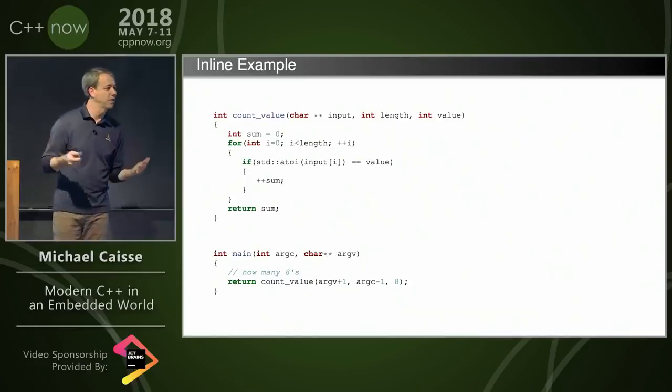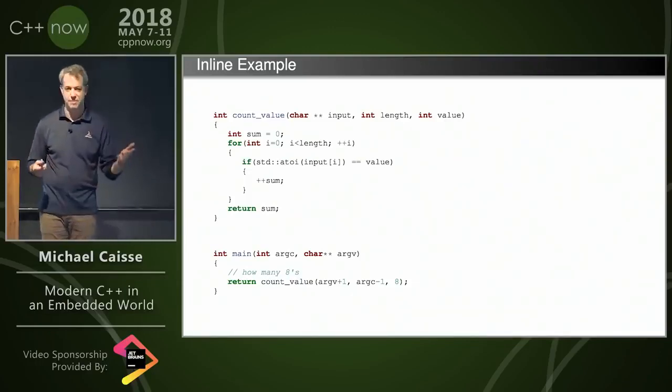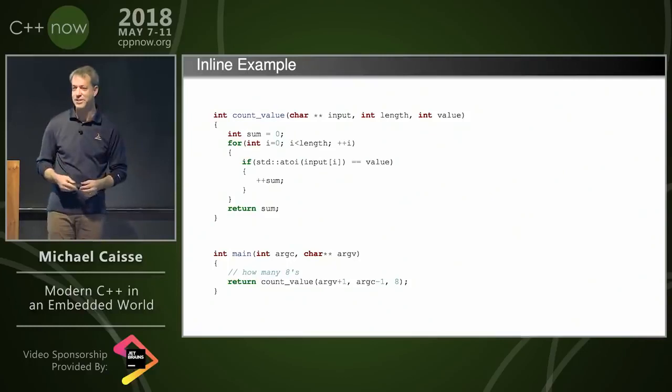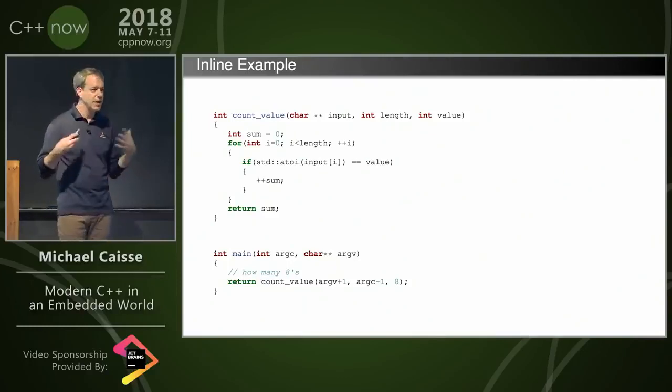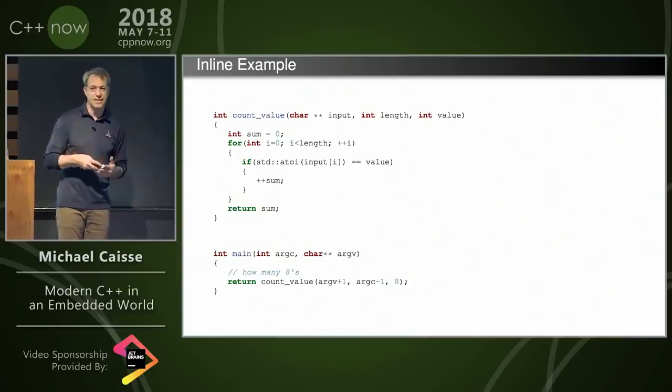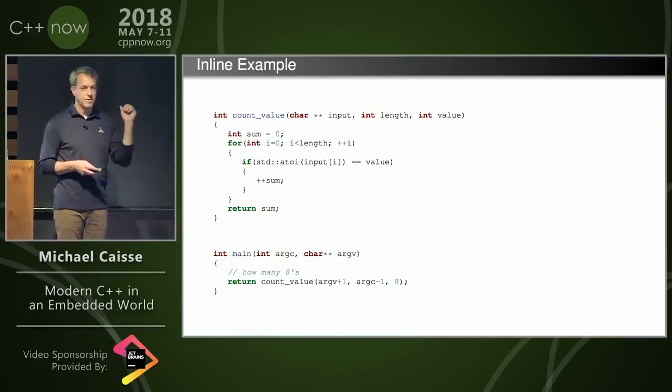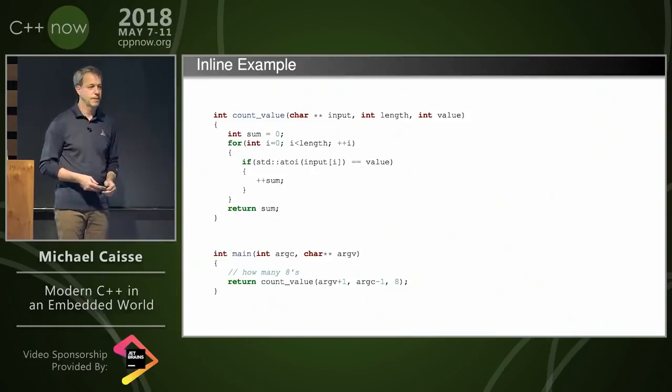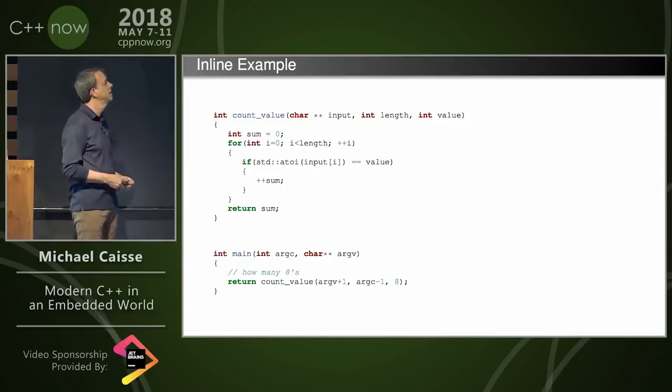This would look very familiar to somebody, both in C and in C++. You can kind of figure out what this thing's going to do, right? We can just iterate through and try to figure out if the thing that's there is an 8, and if it's an 8, then I increment my sum, and at the end, I just return it. Make sense? All right.